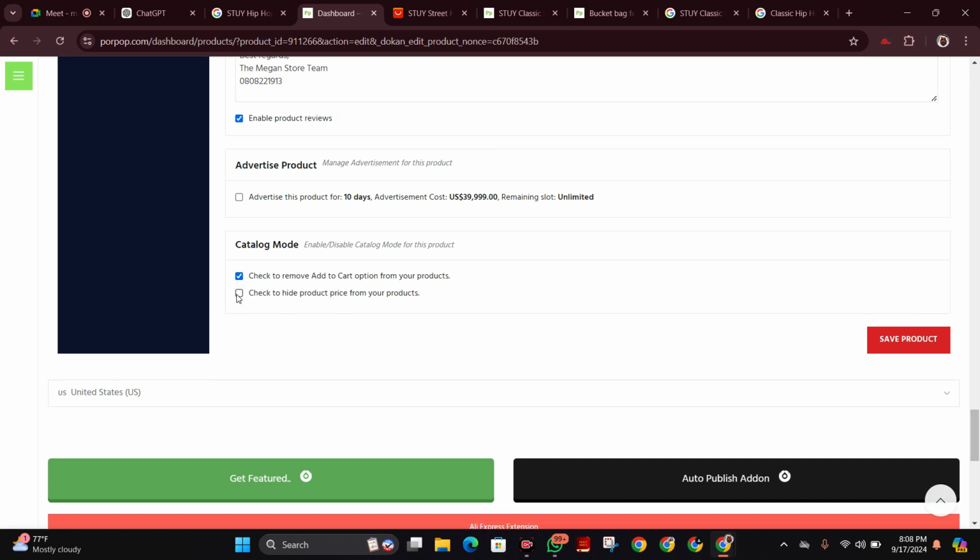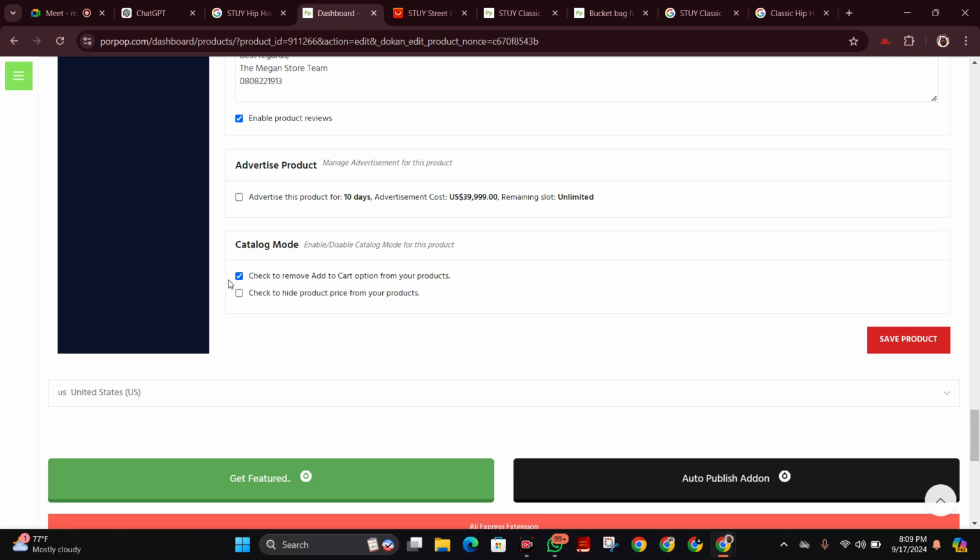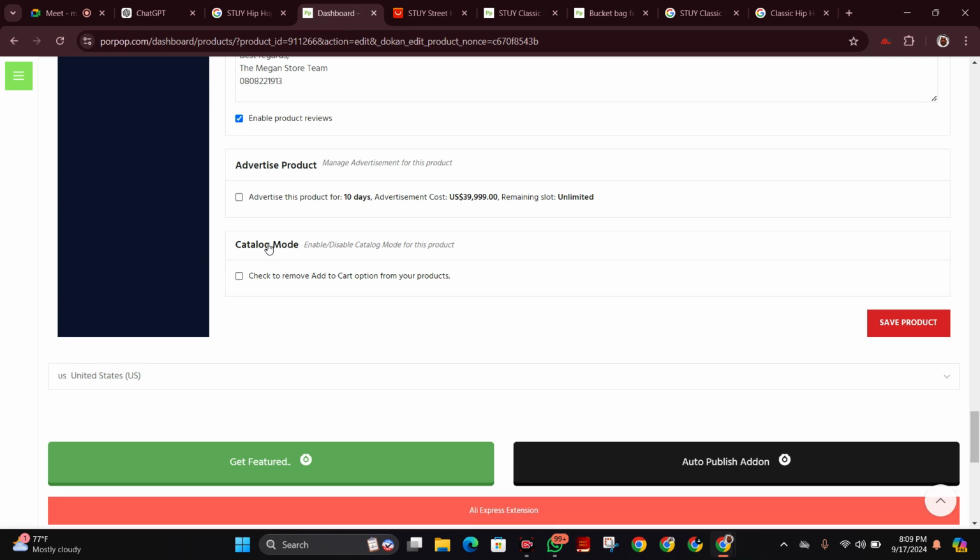So catalog mode, I could say, hide the product price from your product. You don't want people to see the price. You want them to call you before you tell them the price. Or remove the add to cart button. You really don't need these two things. Please don't check anything on this catalog mode. You have zero business with them. So I'm going to go ahead and save this product. Network, be my friend. I beg you.